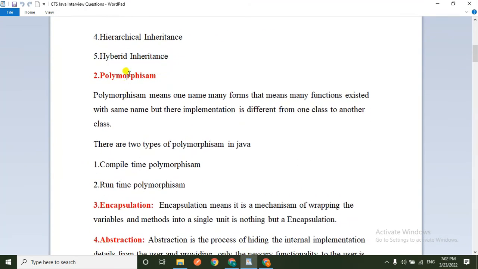Now coming to the polymorphism. Polymorphism means one name, many forms. That means many functions exist with the same name, but their implementation is different from one class to another class. So there are 2 types of polymorphism in Java. One is compile time polymorphism, another one is runtime polymorphism.